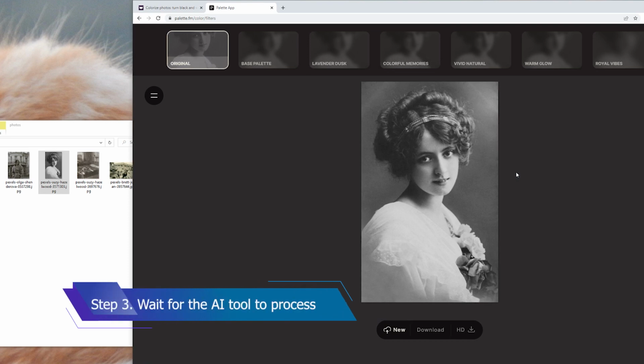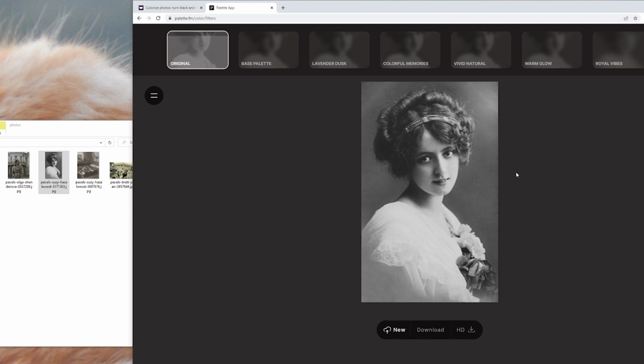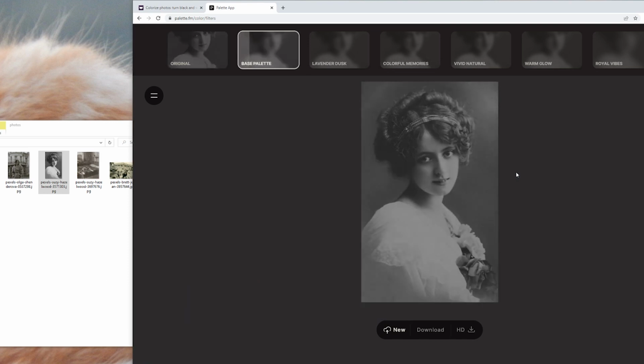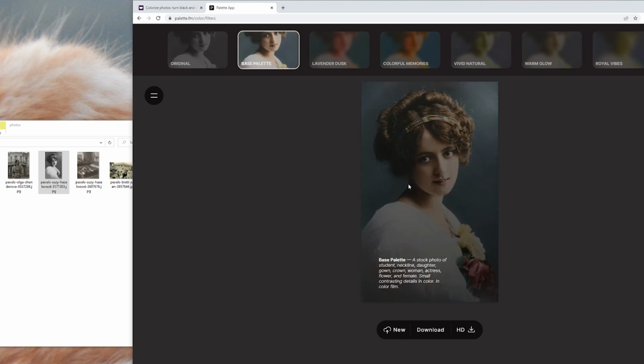Step 3. Wait for the AI processing. After uploading your photo, the AI-powered tool will automatically start processing your photo. The time it takes for the tool to process the image depends on the size and complexity of the photo. You may need to wait a few minutes for the tool to complete the processing.